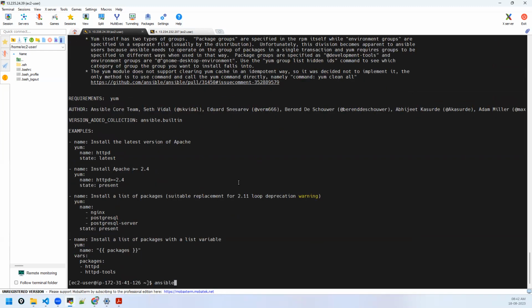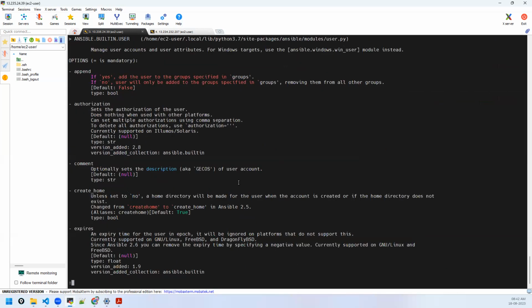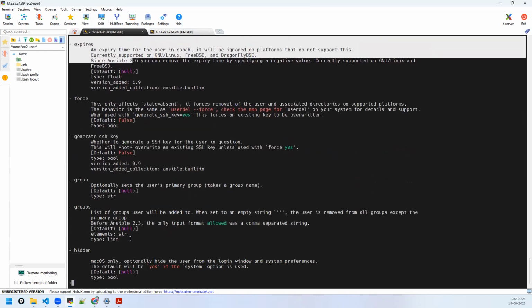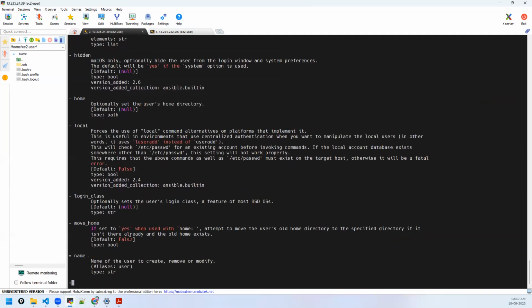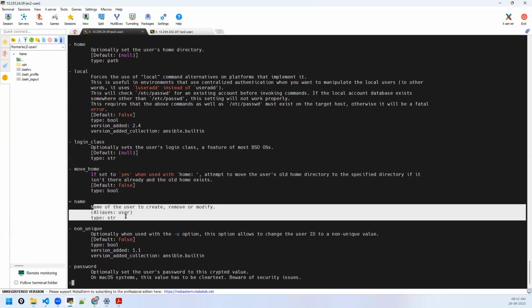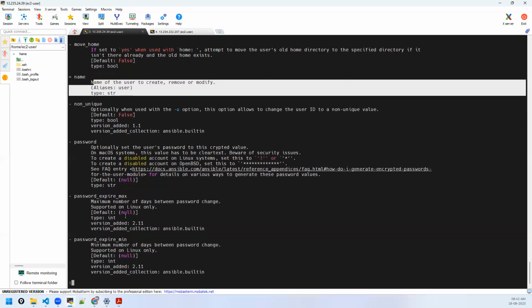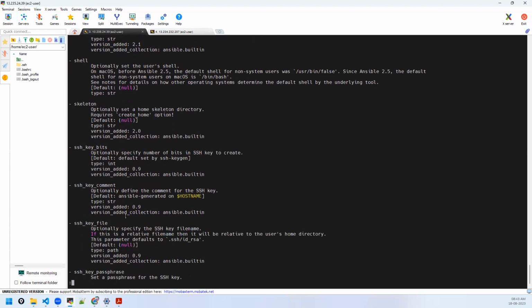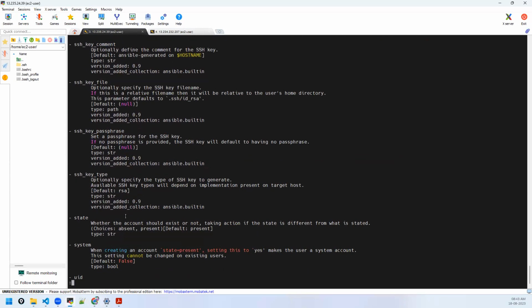There is also another module called the user module, which will automate creating users. These are all different parameters, out of which the name attribute is mandatory. See, it was showing equal to. Equal to means mandatory parameter. Name is mandatory. And what else is mandatory? That's all. The name of the user is mandatory to mention in the command.